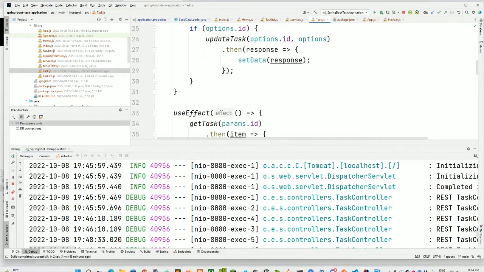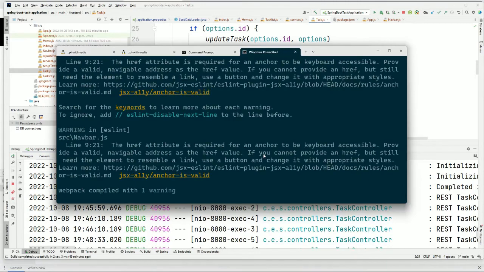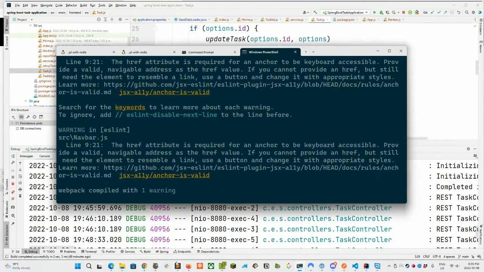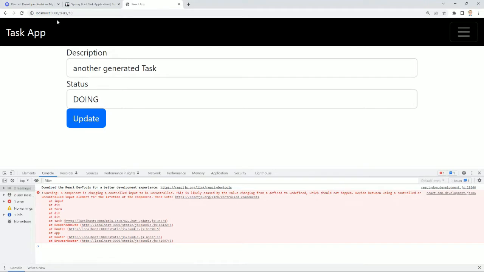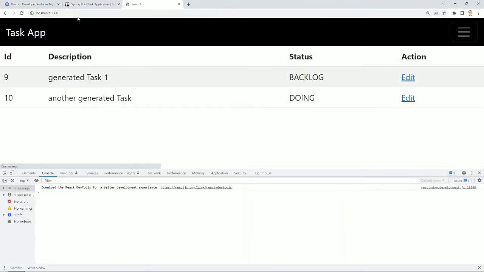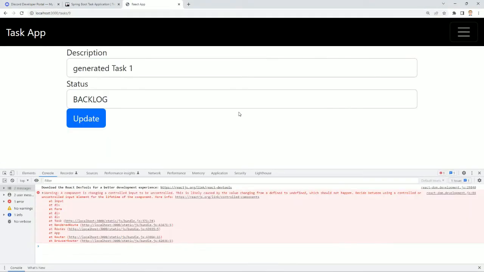So our server's running, and let's make sure our JavaScript server is running, everything looks okay there. And let's go back to our app. Now we want to take the generated task, we want to update this one. So let's move our status from backlog to done and try and click update.